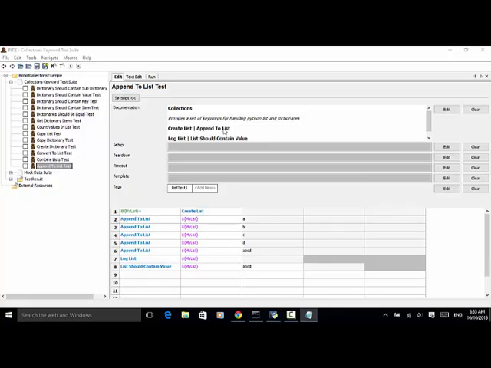Append to list. Append to list adds values to the end of the list. Log list. Log is the length and the contents of the list using given level. List should contain value. This keyword is used to verify the value from the list items. This keyword fails if the value is not found from the list. Let's see the example.